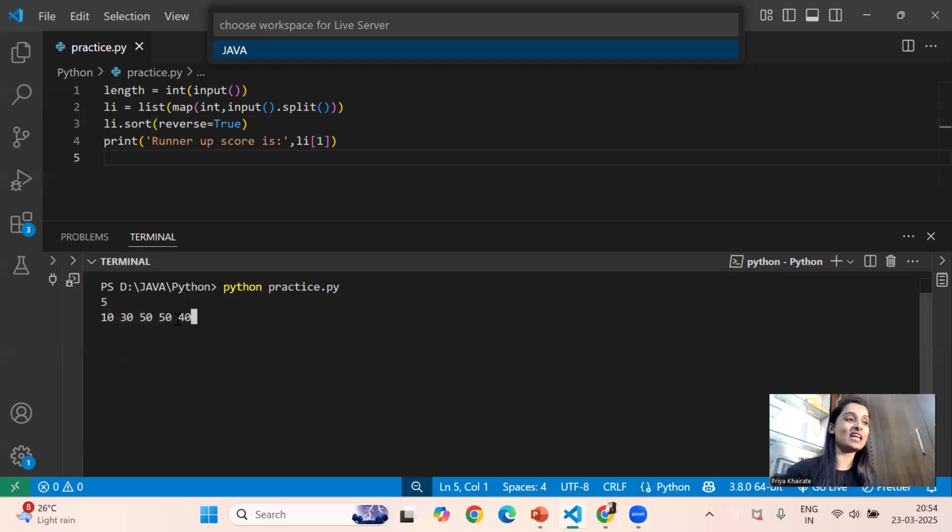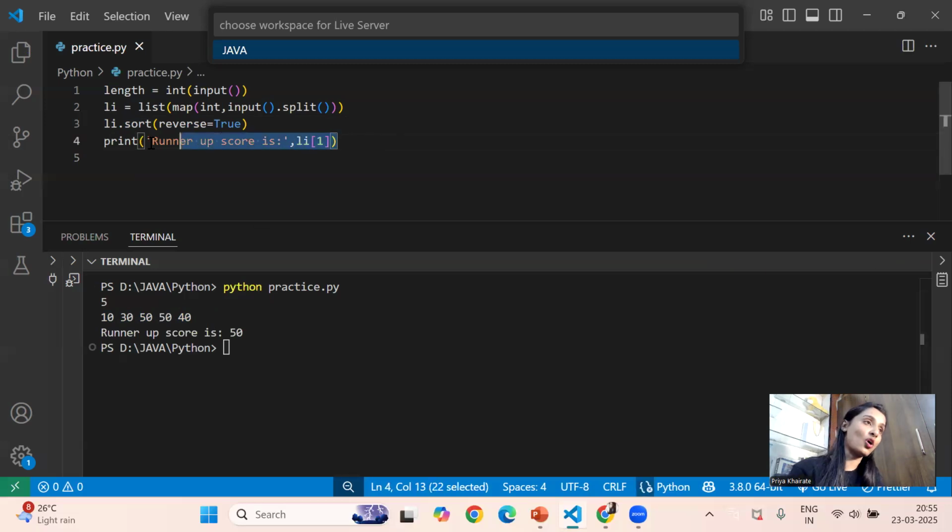Absolutely correct, 40 is the runner-up score because 50 is the largest score. Largest we don't want. Highest we don't want. Second highest we need. But check now what it is printing. Runner-up score is 50, it is printing. So whenever we are sorting the list, we have to make sure we first remove the duplicate values, correct?